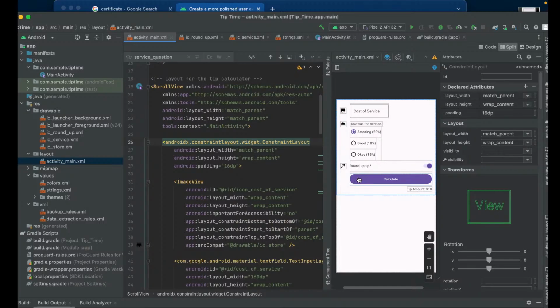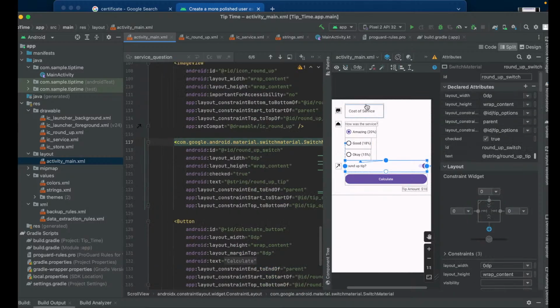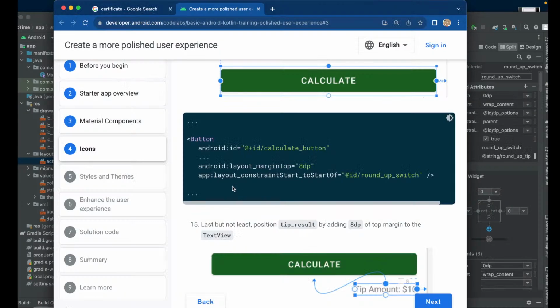And before, this button was going all the way to the end of the screen here, but they said a better look would be to have the button lined up with the round up switch here. And so they were saying to add these lines to the button.